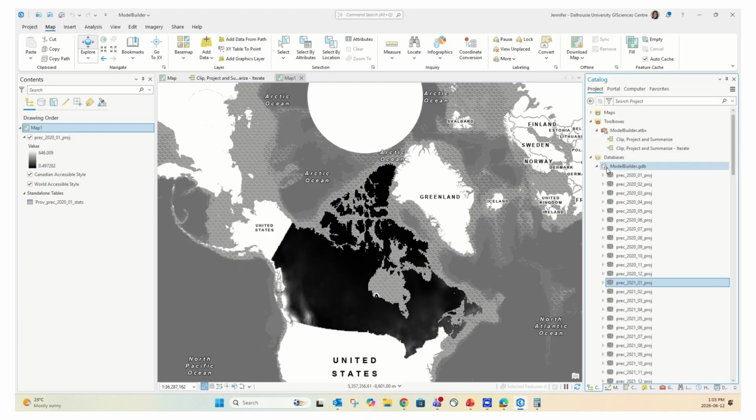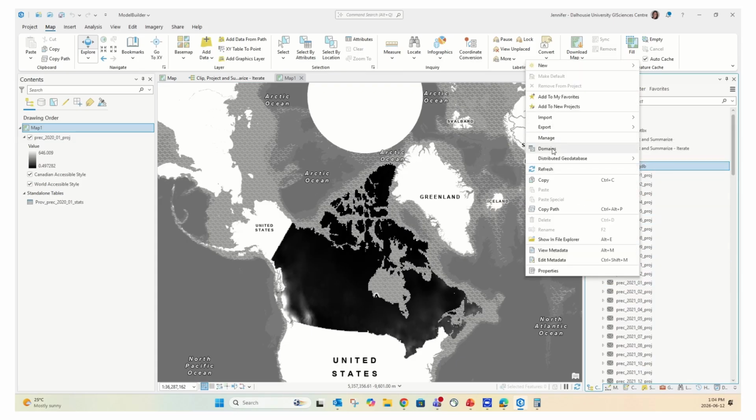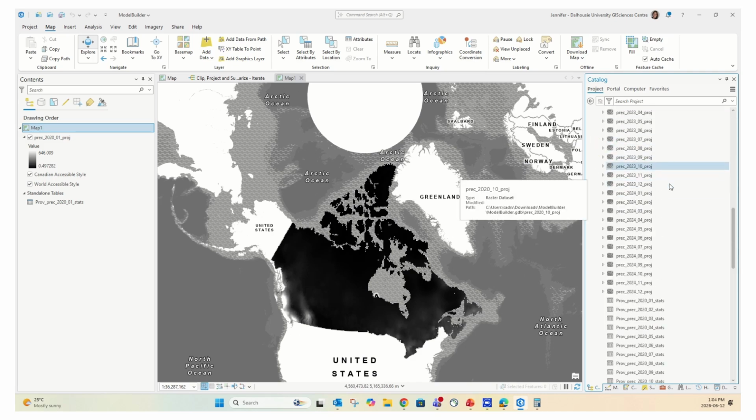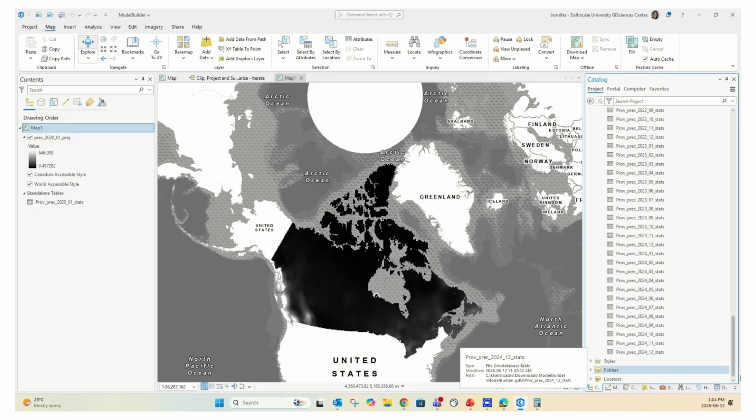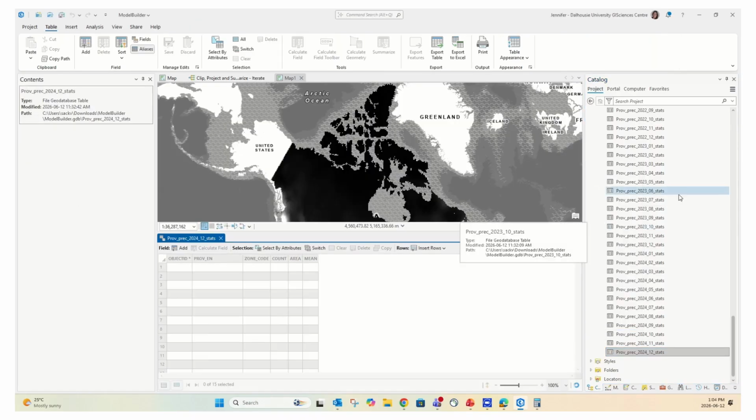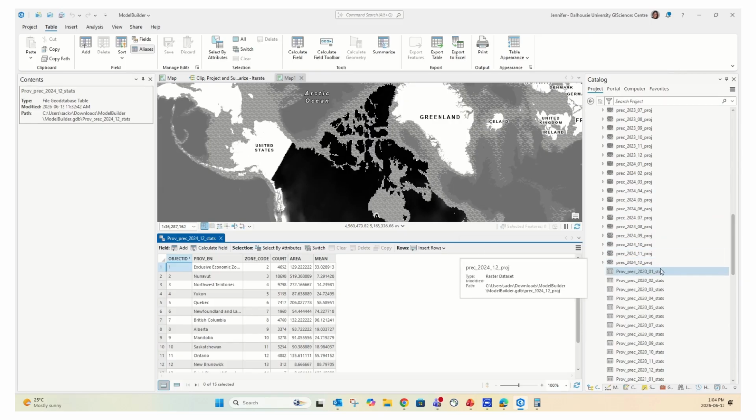And you can see in our databases, ModelBuilder, if I do a refresh, I actually have all of the rasters as well as all of the various tables. So in this case, I'm going to pick the December 2024 table, and I'm going to find that same raster file just to verify some random one that we're looking at.